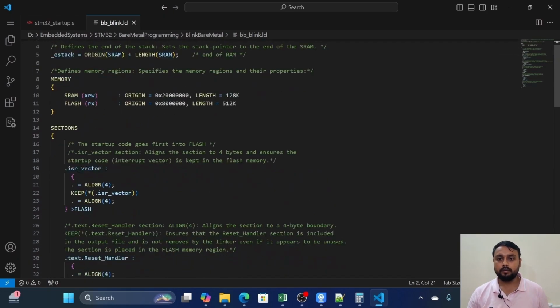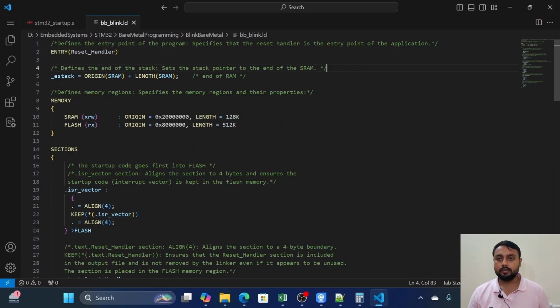This is our linker file. In the linker file, the first thing we define is the entry point. The entry point is nothing but the reset handler. After the microcontroller boots up, it will initialize the stack pointer, and then it will initialize the program counter with the address of this function. That's why the reset handler is the entry.